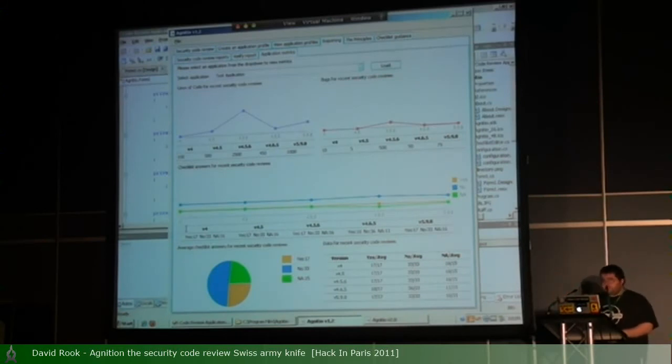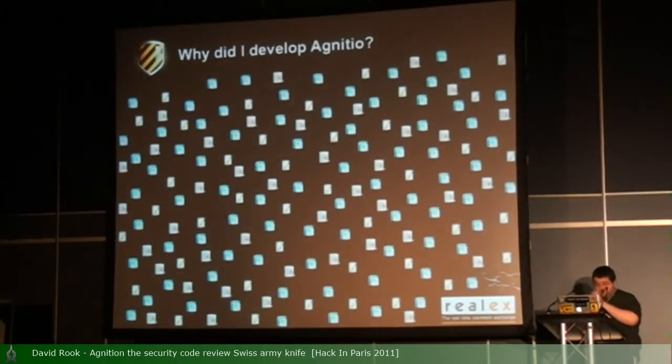And then at the bottom, the bottom two are kind of working on the average amount of yes, no, and NA answers given. So the pie chart is just a breakdown of the yes, no, and NA answers given for that application for the past 5 reviews, and then the table in the bottom right just compares each review against the average. So straight away you can see, is this application review better or worse than the average for this application? Okay. So to put that visually, bring everything together from the last few slides. And remember, without Agnitio, every one of those icons would have been multiplied by 10. Okay?